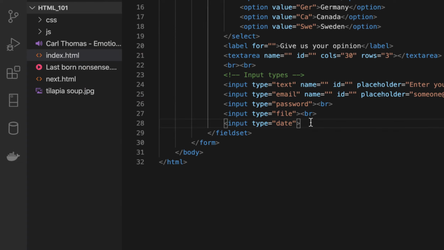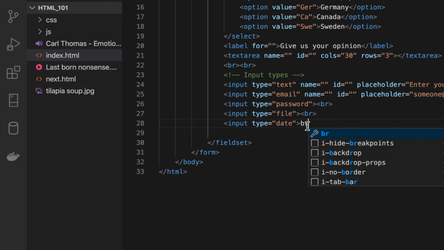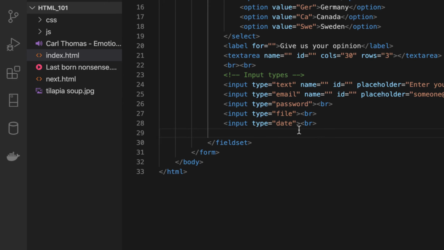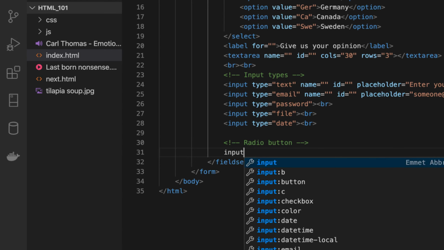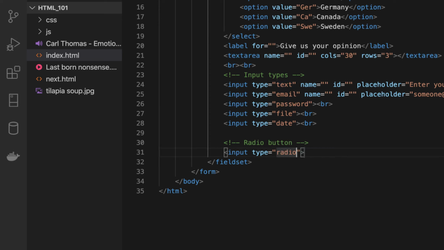So these things are kind of fun, right? They are kind of fun to work with. Now let's look at more fun stuff, like creating a radio button. It's an input type, and we specify the type to be radio.